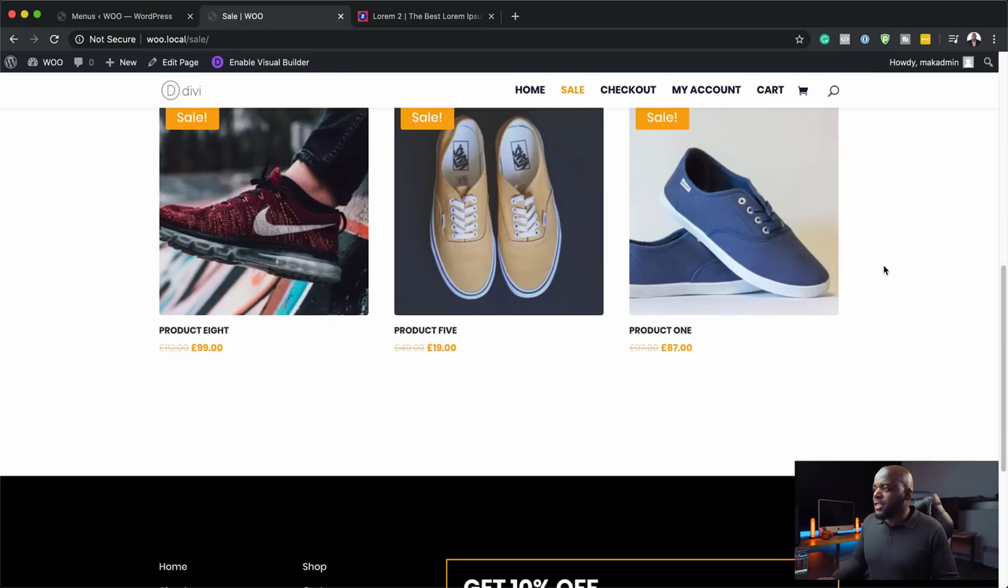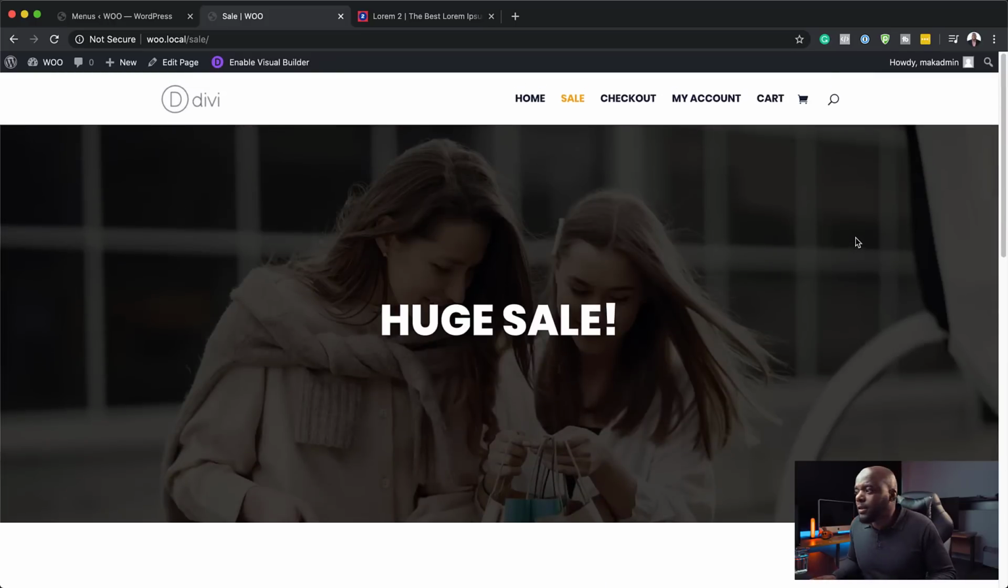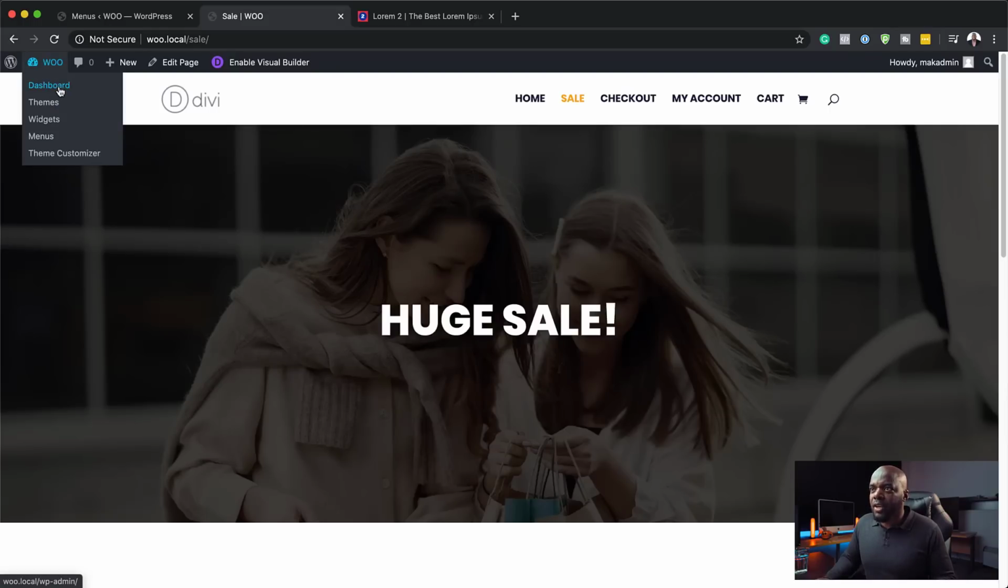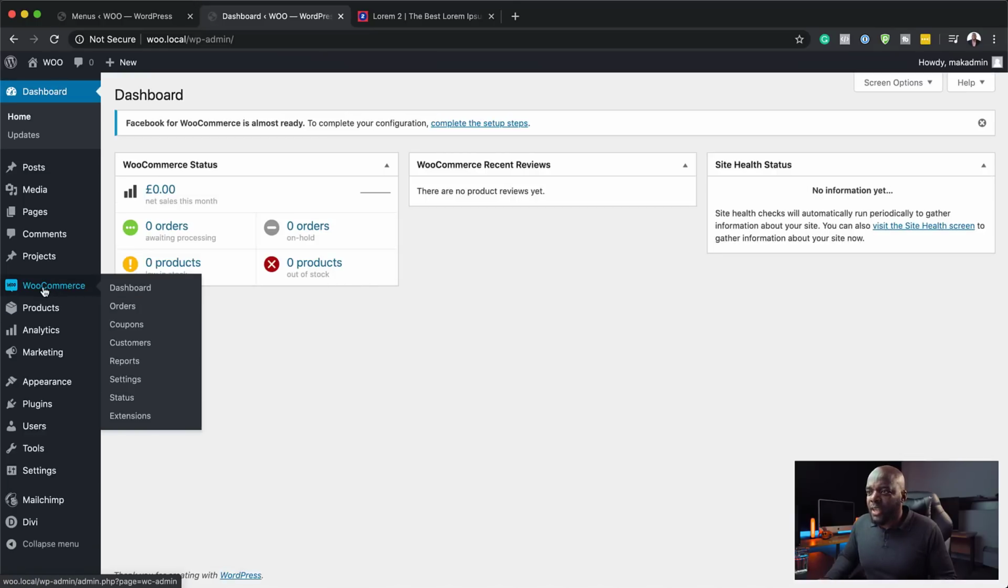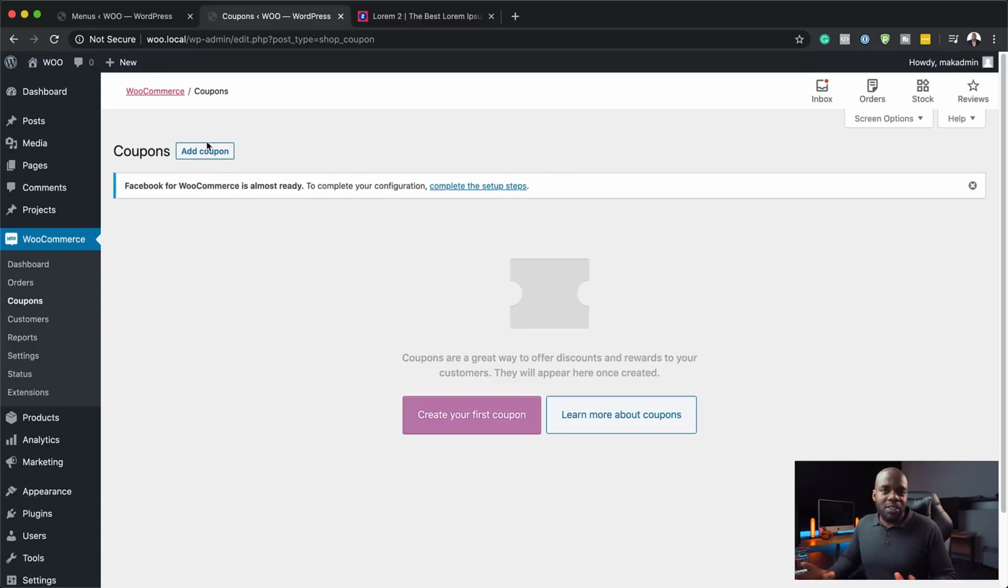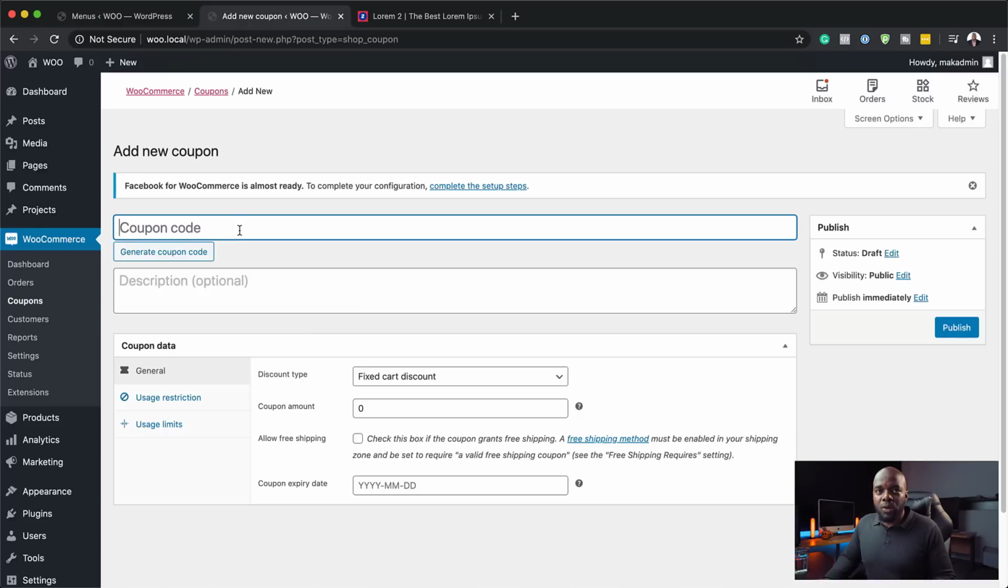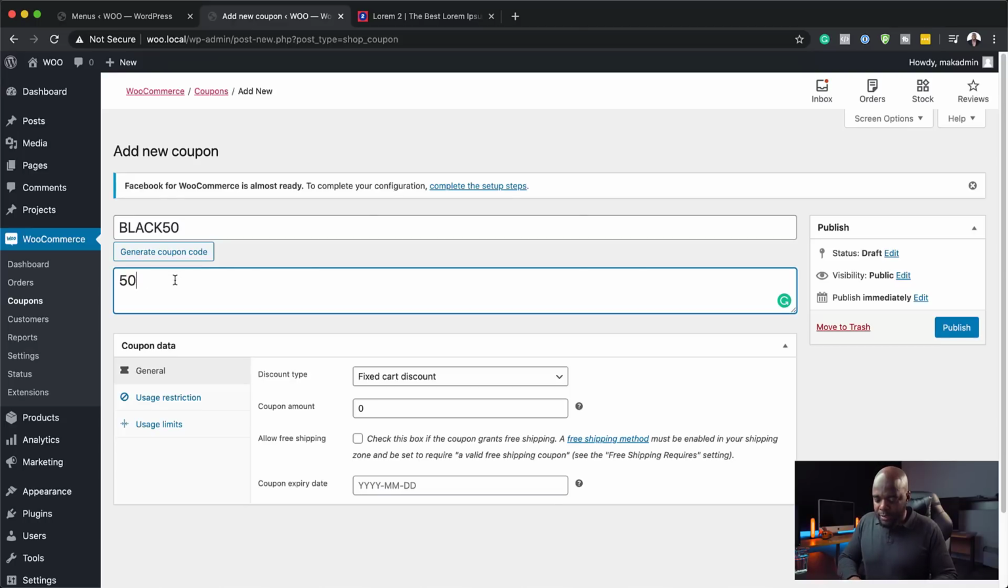Right, so there's a few things that we may need to do here, and that is to go in and set up our coupon codes because you may want to add coupon codes on your promo pages. So I'm going to come over here to Dashboard. Right, so we need to come over and hover over here where it says WooCommerce and then click on Coupons. So to add a coupon code is very easy. All you have to do is to click on Add Coupon, and then you want to give this coupon code a name. So if it's Black Friday, you can call it Black 50. If it's 50% discount, you can add a description here like let's say 50% discount. Okay.